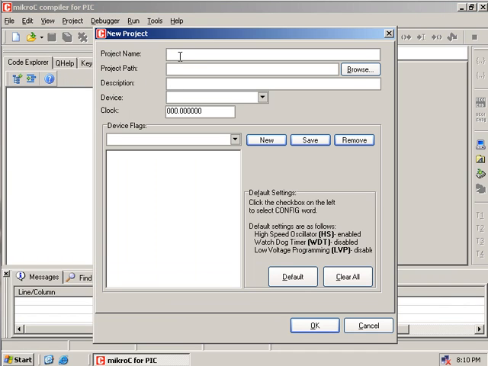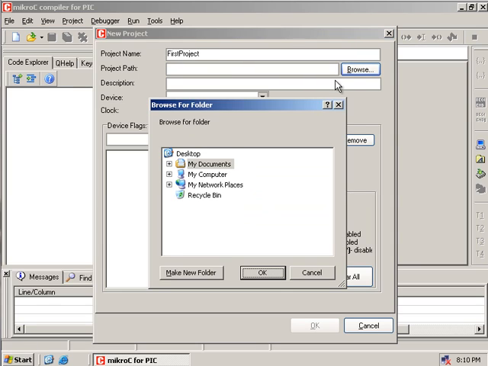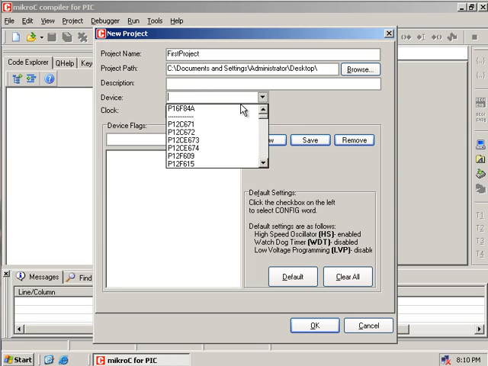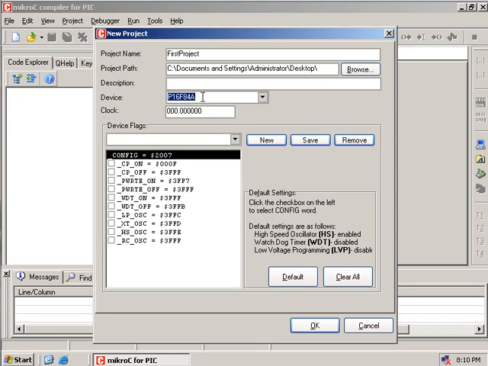In this software you can create a new project: select project and new project and give a suitable project name, and the place where you save your project. Here I saved it on the desktop, and you can give a description if you want. And also here you have to select the device. I selected the PIC16F84A microcontroller, and here you have to specify the clock speed that you are going to use.